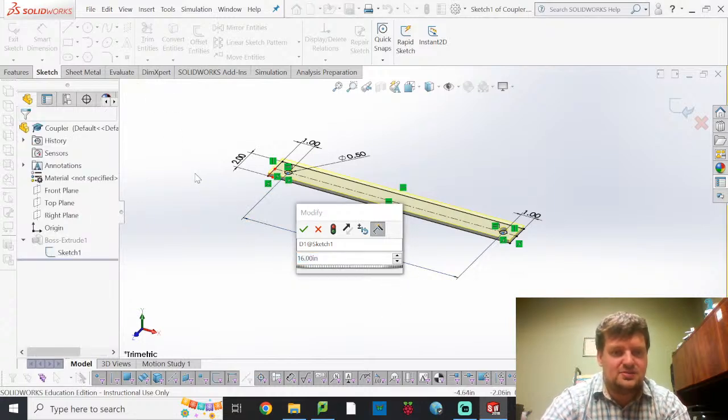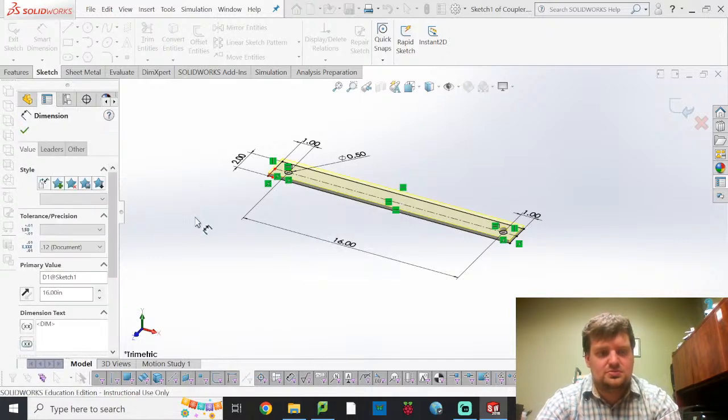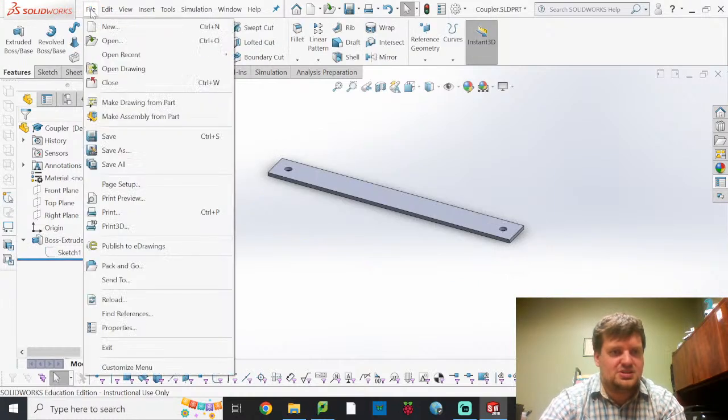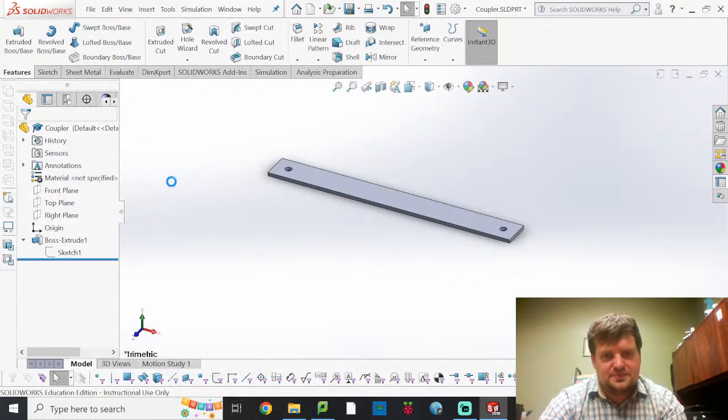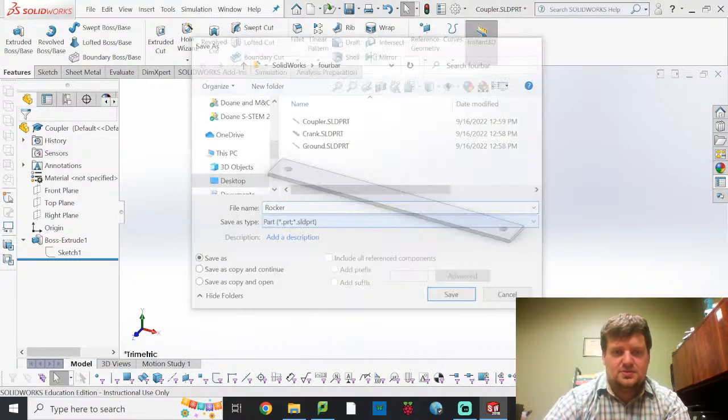I'm just going to go ahead and hit enter. Click exit sketch. I didn't actually change anything. And this will be my rocker.